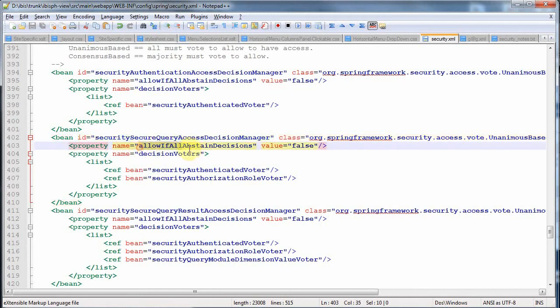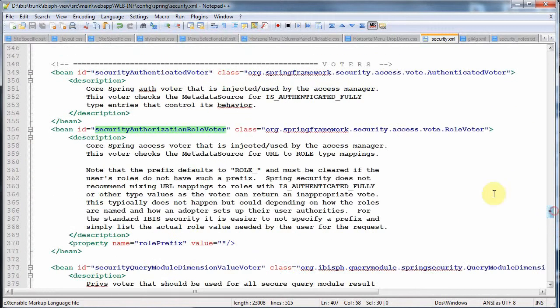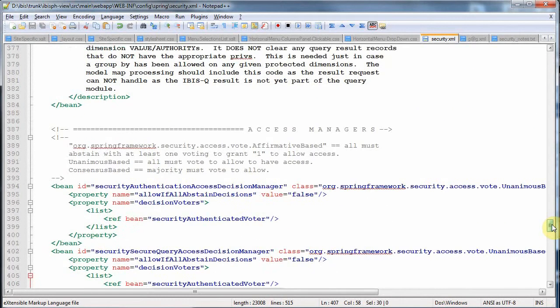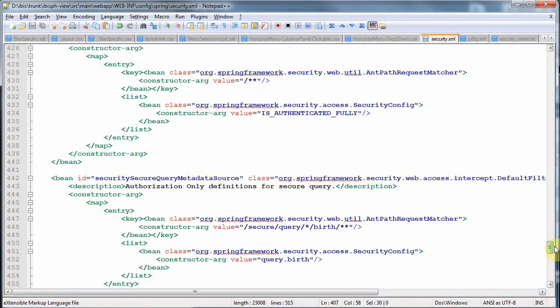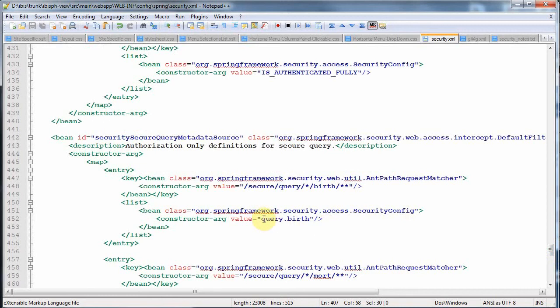You'll notice I turned off allow if all abstain. I want to make sure everybody votes that they have access, because I want this to be locked down. So the next thing I'm going to do is look at the security authorization role voter, which is defined right here. And you notice that I have the role prefix turned off. The only reason I do that is to make it easy for someone to connect the dots and administer the user's authorities to the privilege that's needed to make that request. So if I did have a role prefix, the role prefix would have to be on this value right here. In a previous video I showed how role prefixes work, so it would be role underscore and then whatever the actual privilege is.